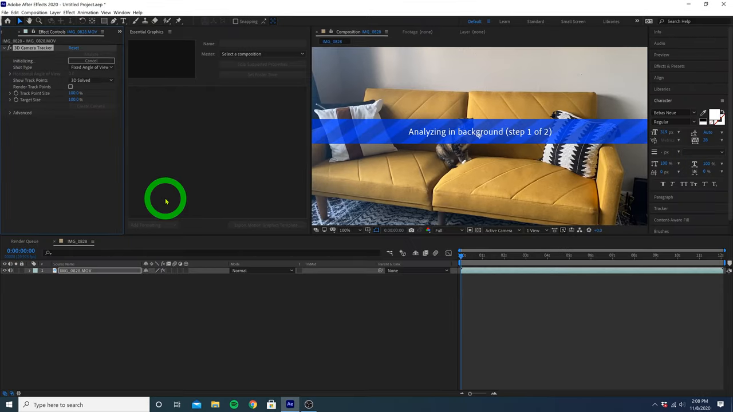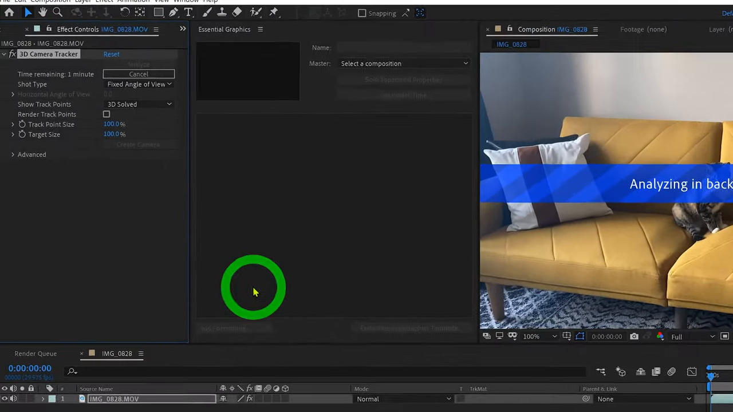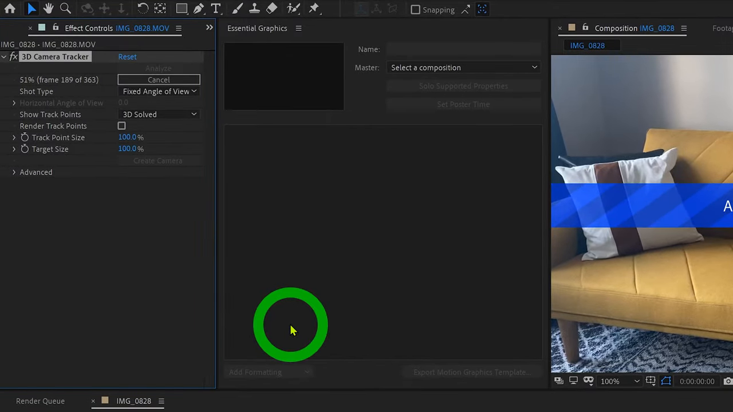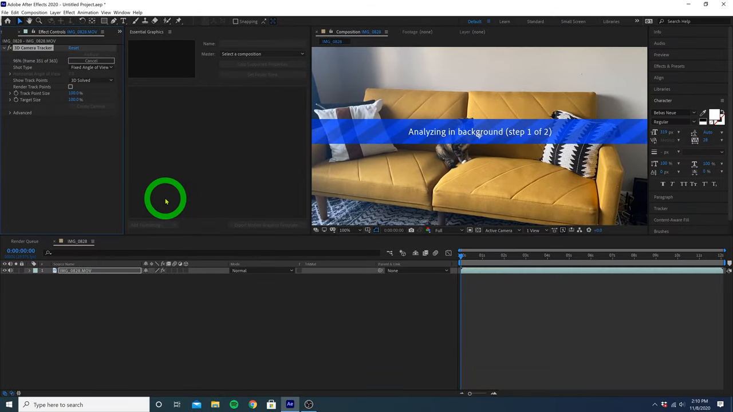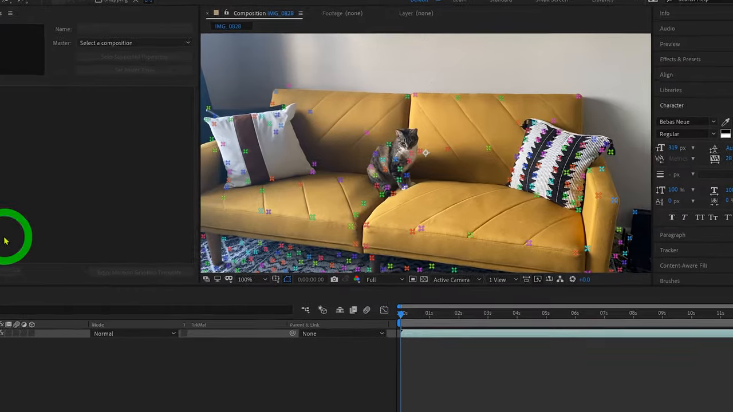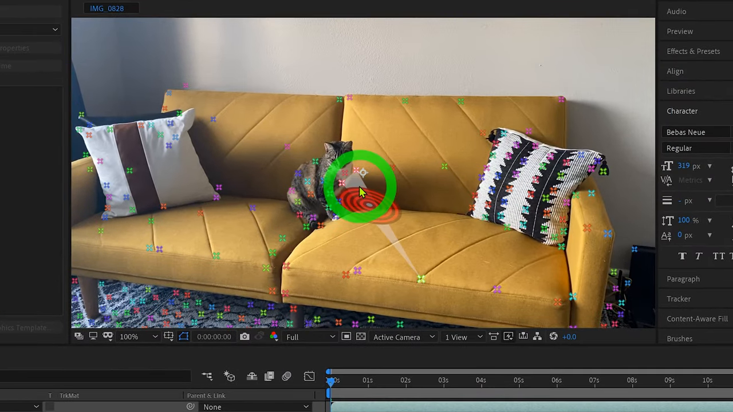As soon as we do this, your computer will now automatically track the motion of your video clip in a 3D space. You can watch the progress right up here in the Effect Controls panel. And we can just speed through this part. And as soon as your computer is done, you'll notice you now have all of these little colored markers around the frame. Each one is essentially tracking the motion of different parts of your clip.